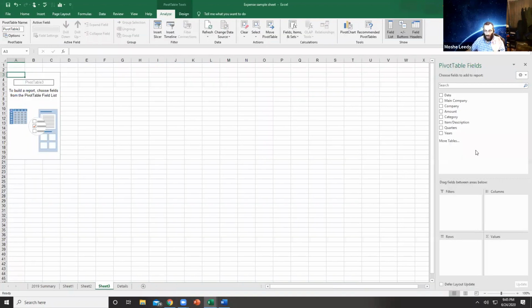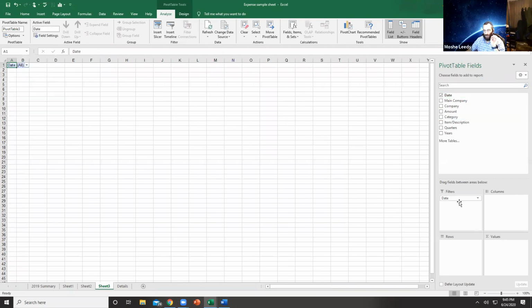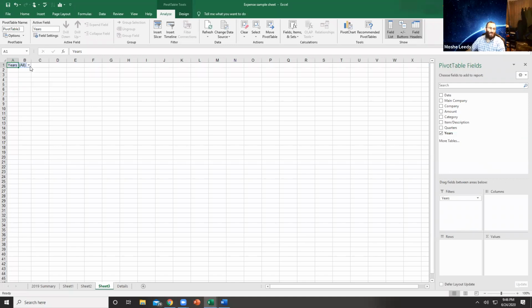Now I'm focusing on one thing. I want a high-level summary of my 2017 expenses. So first thing I'm going to do is go to my date and put it in my filter category, and select 2017. Oh, sorry. It's in my years. I didn't realize that it already broke it down by years. So I have my date and I have my years. I got to make sure I select my years, break it down, and select 2017.